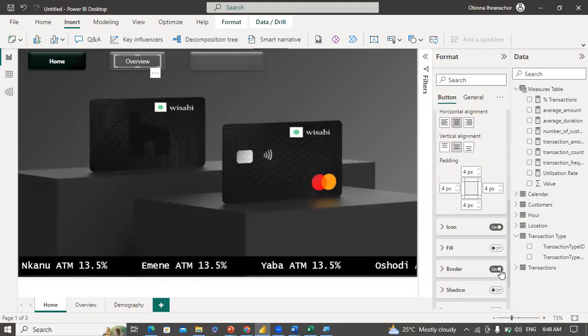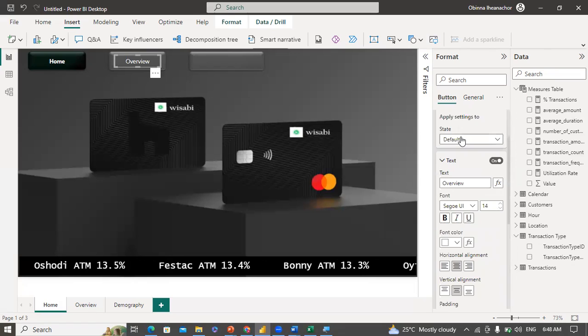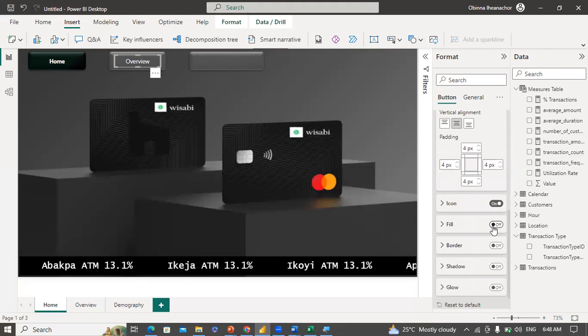So we'll put the border off. So this is the states, right? Default states. By default, it will look like this, right? But when you hover over it, what should happen? I want to see a color change. So I'll put the fill on.